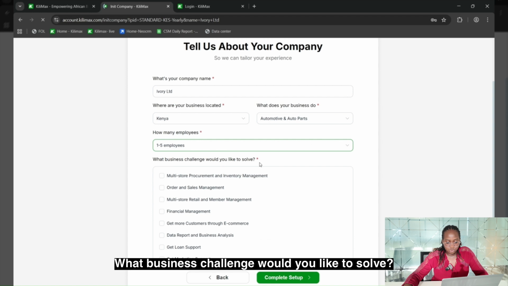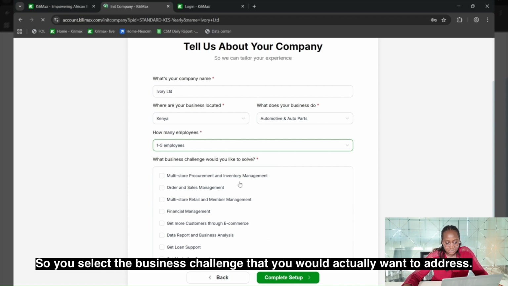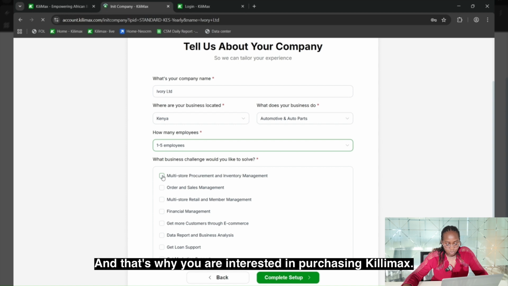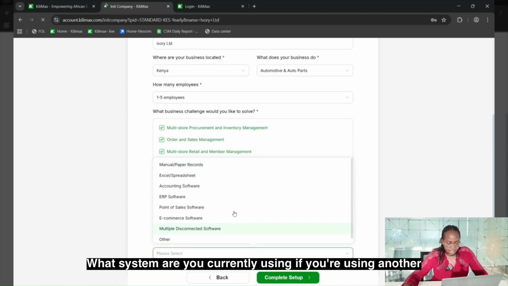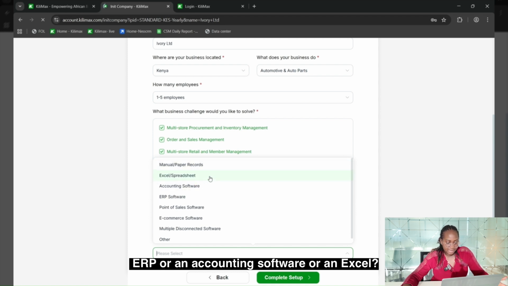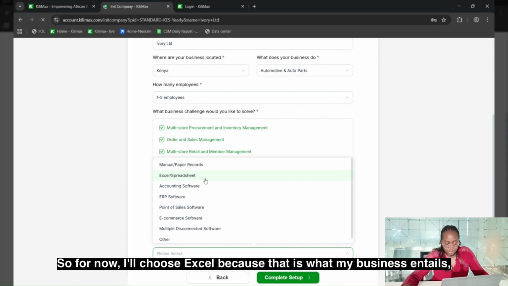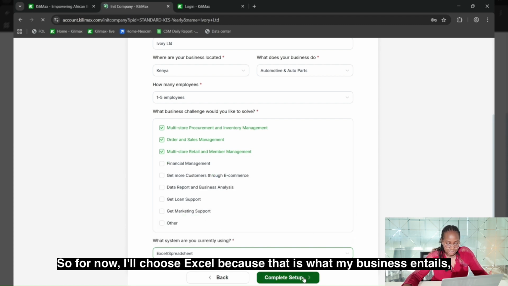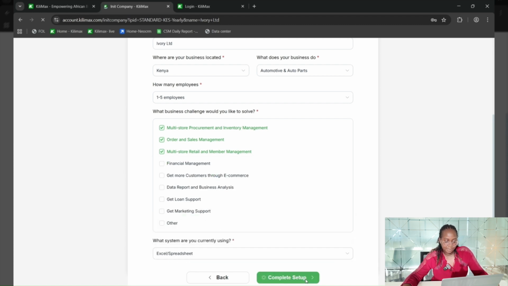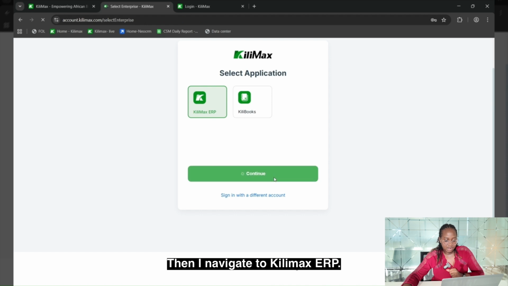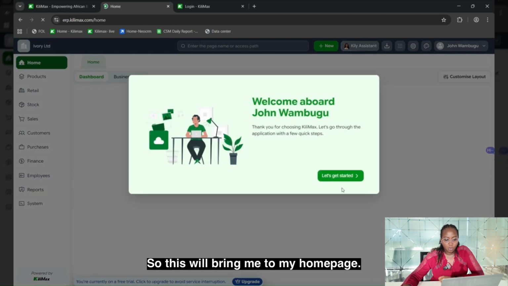What business challenge would you like to solve? You select the business challenge that you would want to address, and that's why you are interested in purchasing KiliMax. What system are you currently using? If you're using another ERP, accounting software, or Excel, you choose as per what you're currently using. For now, I'll choose Excel because that is what my business entails. And I'll say complete setup. Then I navigate to KiliMax ERP. This will bring me to my home page.